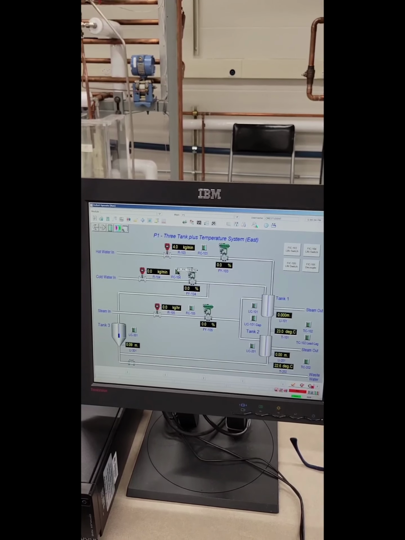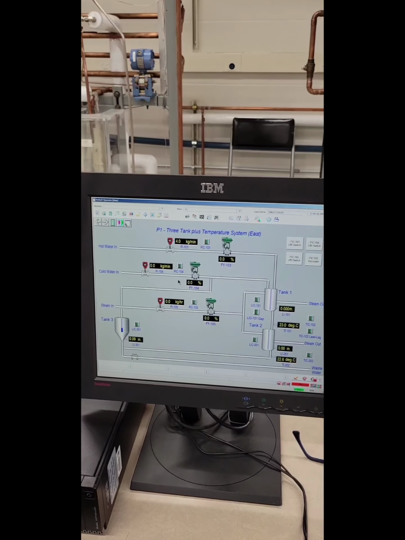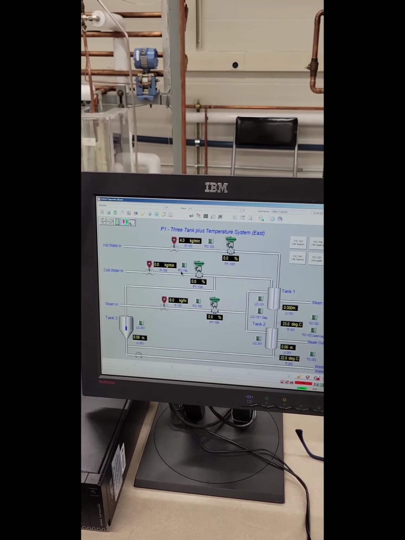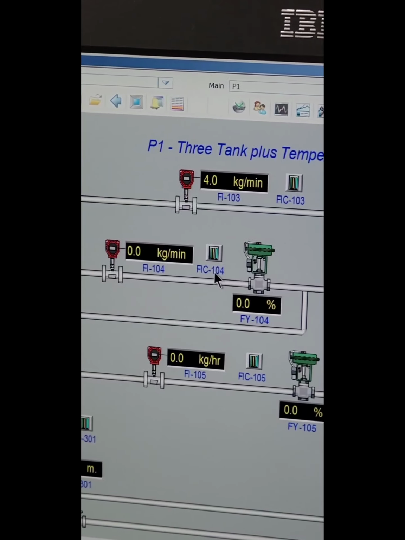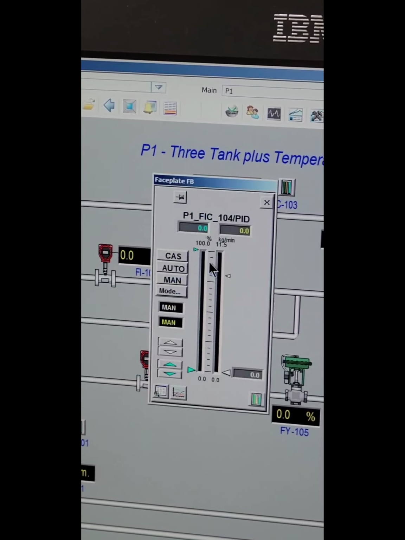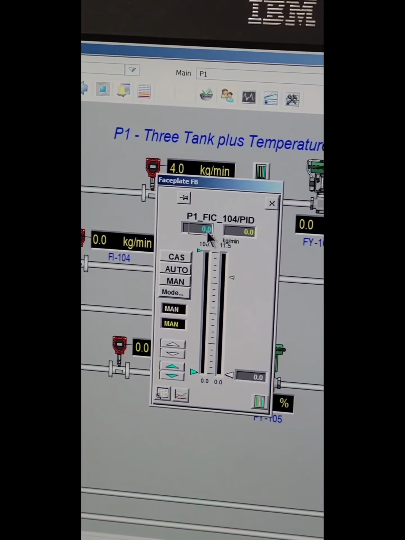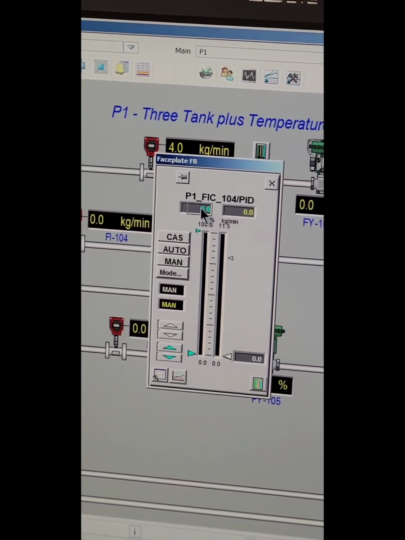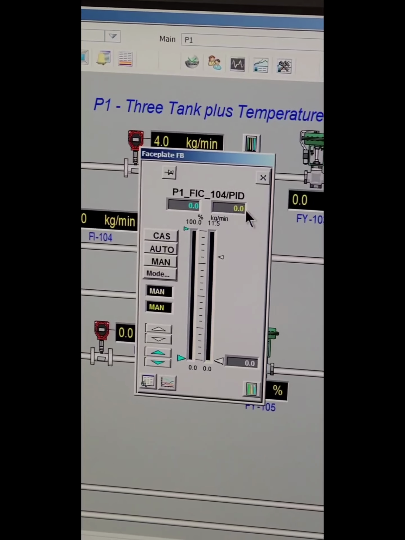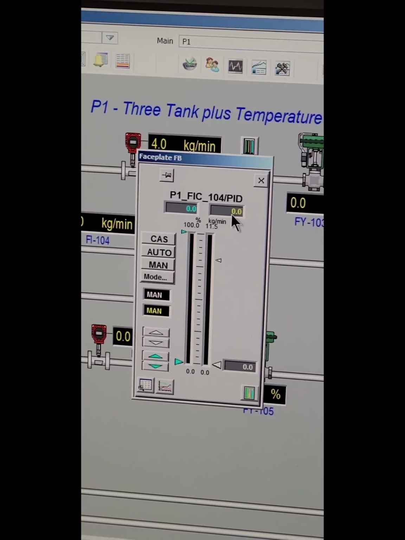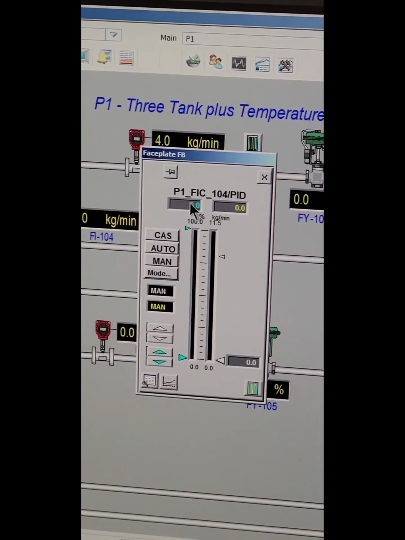Then we use the DeltaV operate to run our experiments. We use this icon, if I see, FIC 104, which is the cold water flow valve. So if you open it, here the blue one is the valve position. You can change it and see how much the flow rate of cold water is.